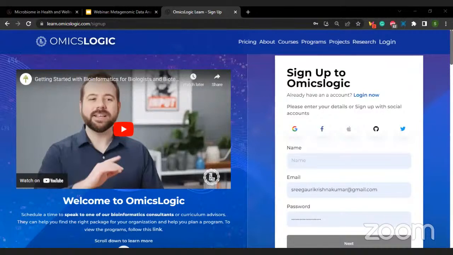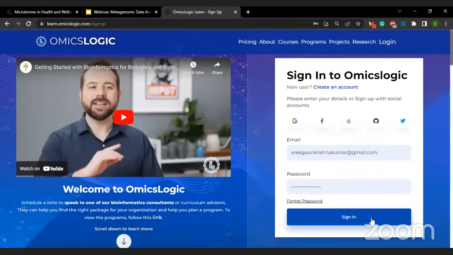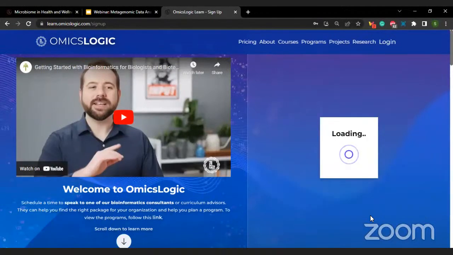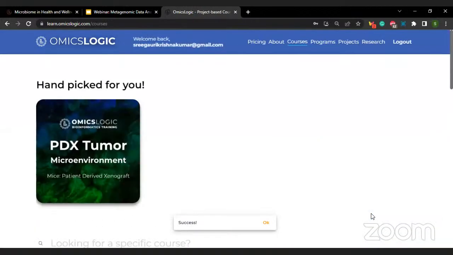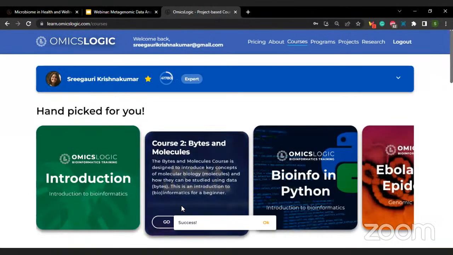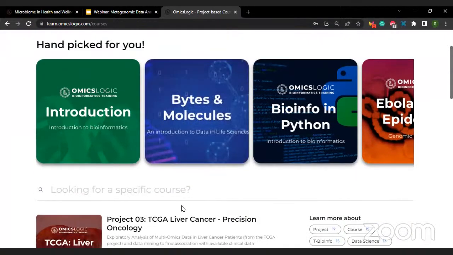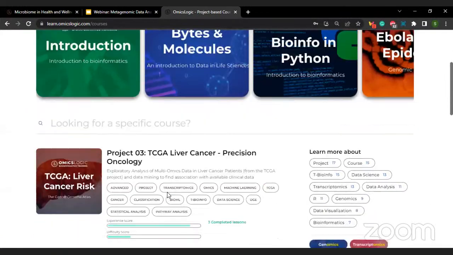All right, great. So since I already have an account on the portal, I'm going to click on the Login Now option and directly sign in. Once you sign in, you're able to view the various courses and example projects under the Courses tab. So please feel free to browse through the list at your own pace after the webinar gets over.